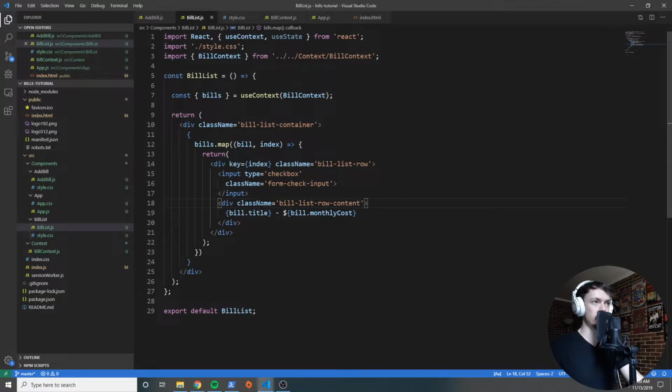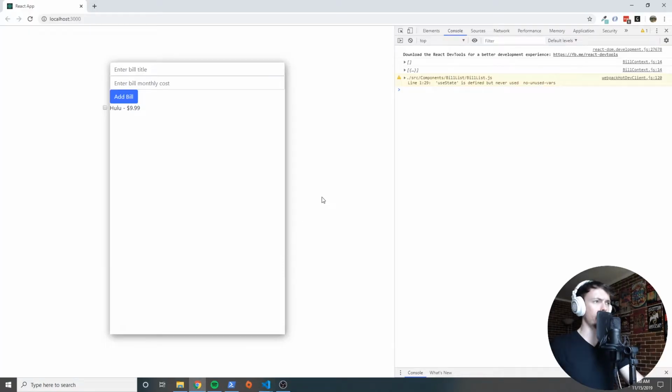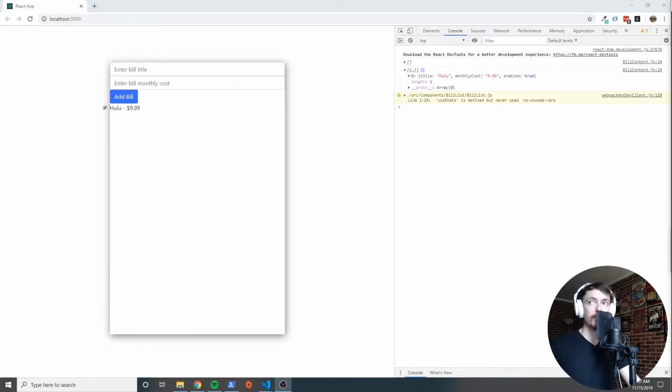So I'm going to go ahead and save this, and let's take a look at what we have here. It's not styled, but as you can see, we do see the bill along with the price of the bill. And this is in fact a checkbox, which doesn't do anything yet because we don't have it hooked up to our enabled property yet. So before we go any further, let's do a little bit of styling before this all gets really messy. I'm actually going to start with our add bill component.